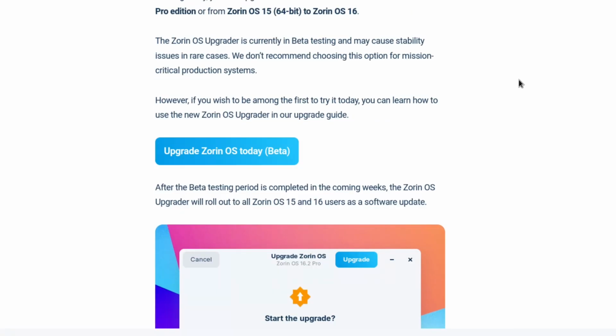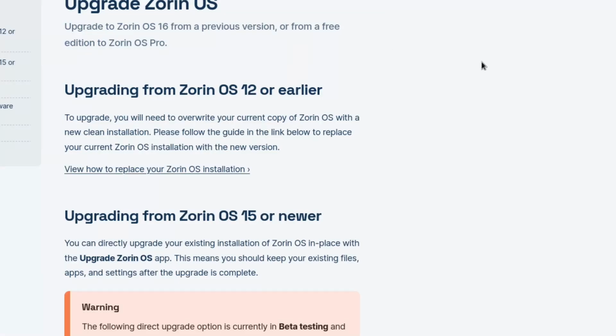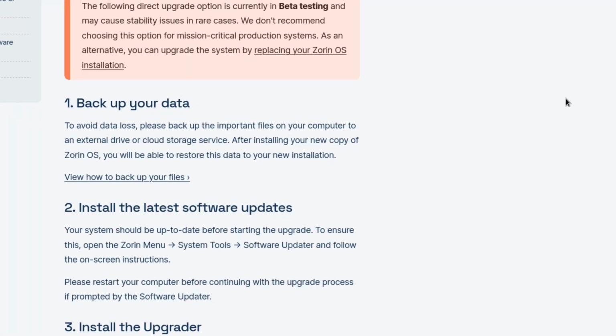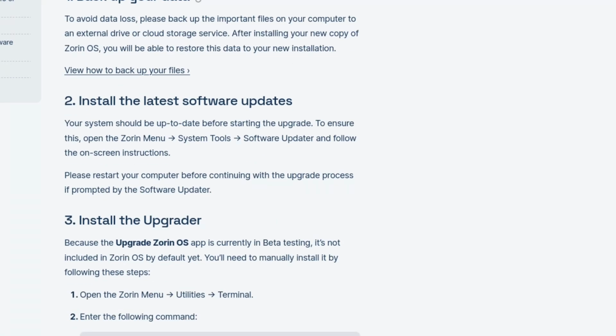Why don't we just click? Actually, I have the page up already. So let's take a look at this, upgrading Zorin OS. Some instructions here. Once again, there is a warning. This is beta testing. There may be stability issues in rare cases. Okay, fair enough. Back up your data.